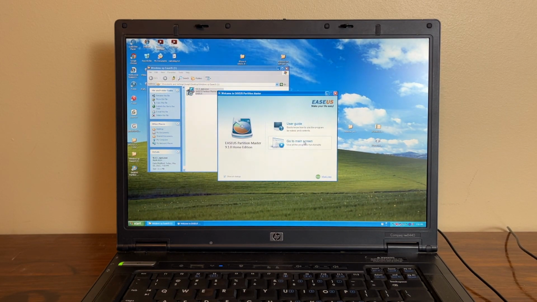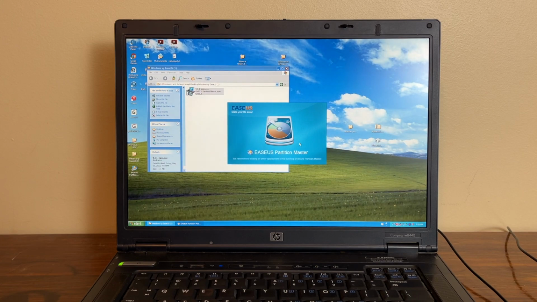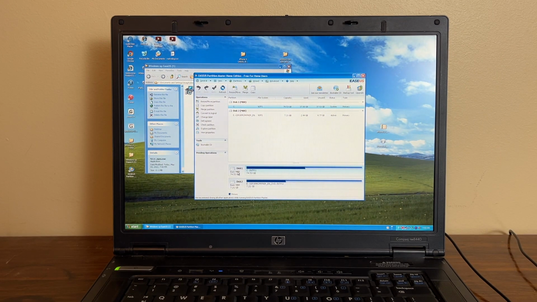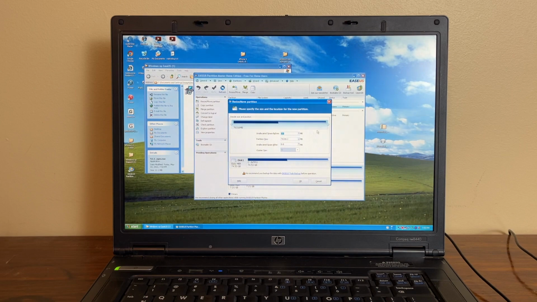So now I'm going to go over here to the main screen. Okay, so once we're in the program, you see the C drive here. This is only 75 gigabytes because this computer is super old, but you're just going to right click and hit resize or move partition. It shows how much you're using here, so I'm just going to leave a little extra space. And what this is going to do is unallocate a lot of this space here.